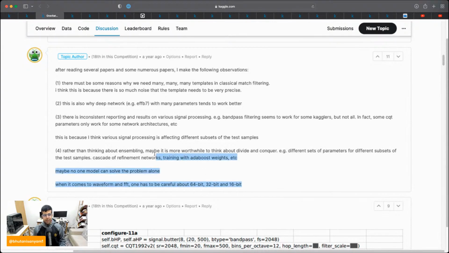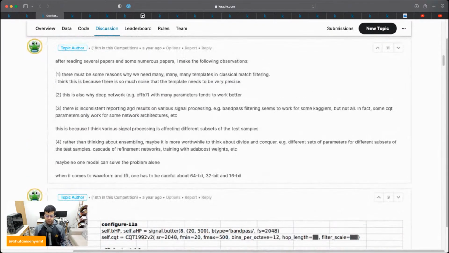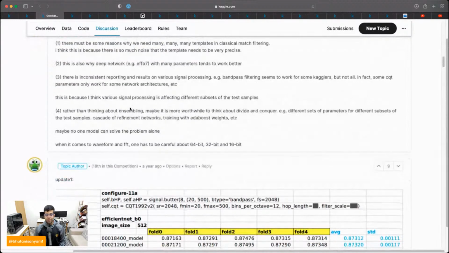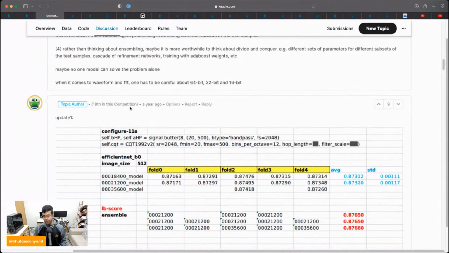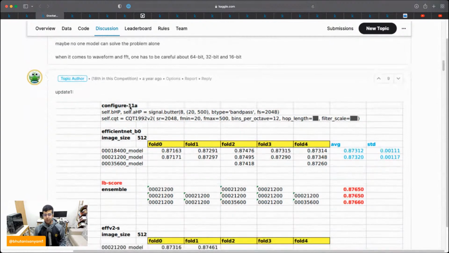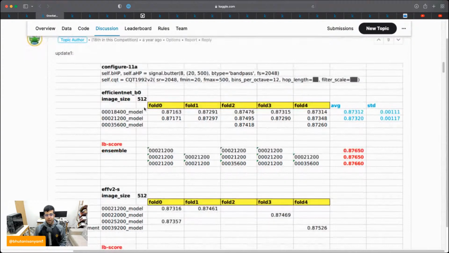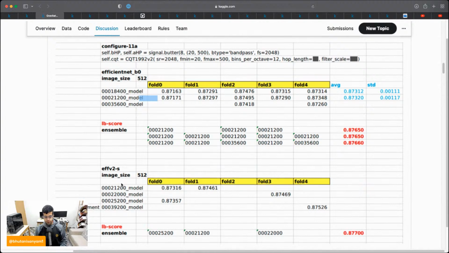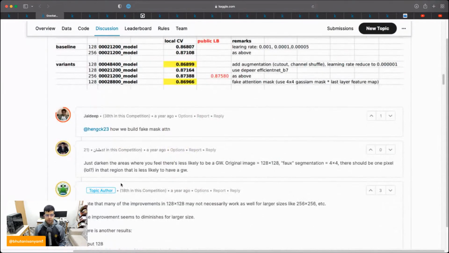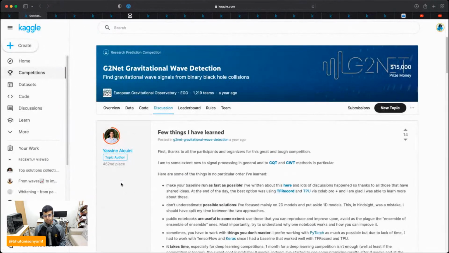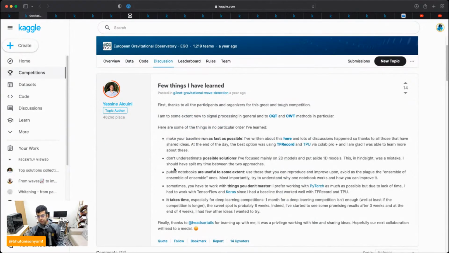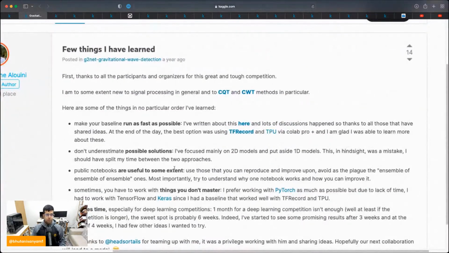And he had also summarized different approaches here after reading a bunch of papers. One way basically to find the optimal parameters would be reading a lot of papers in the domain. The other could be just experimenting. I assume many people did both of that, and that's how they came up with all of these. So here he shares the configuration and then how the folds perform for B0 model, EfficientNet V2 small, so on and so forth, and how the ensemble performs.